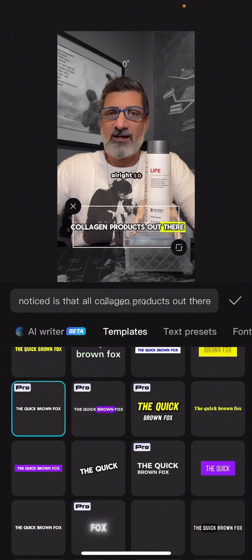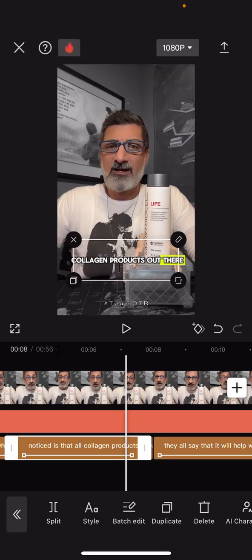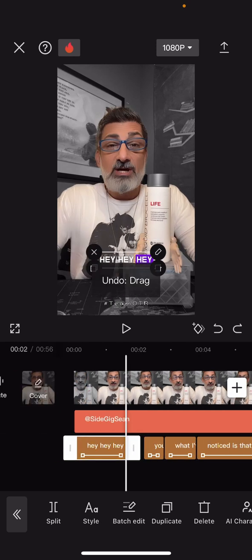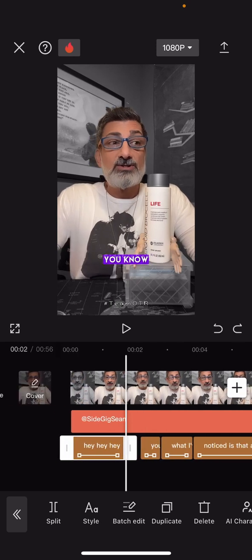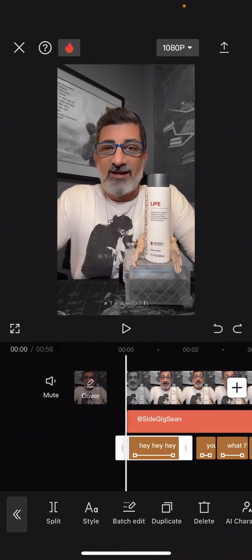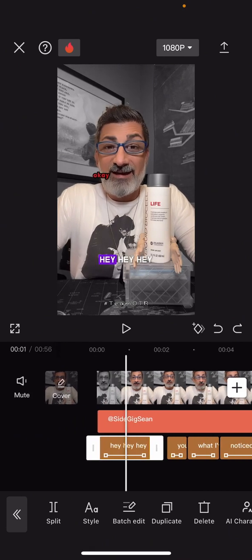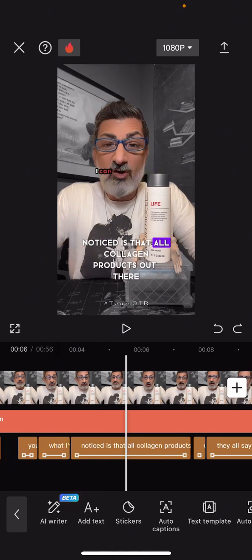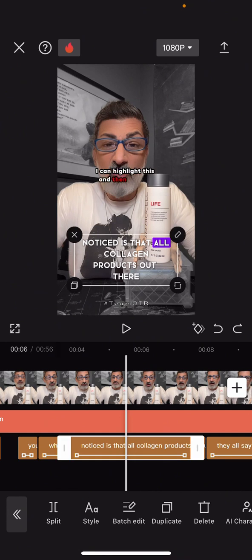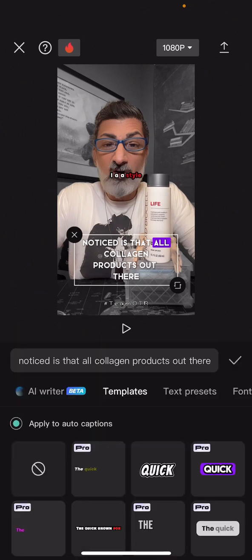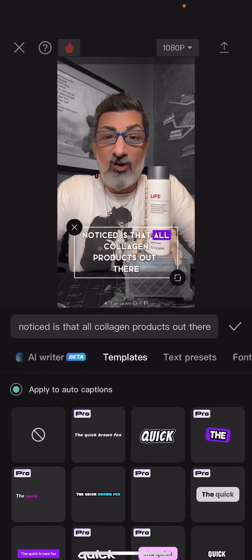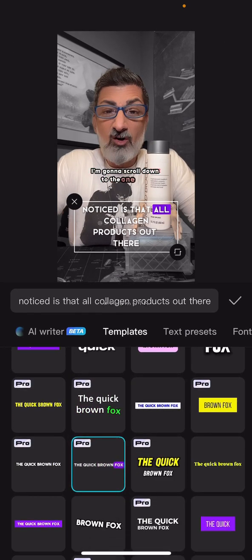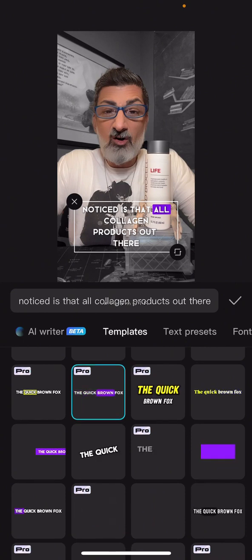All right. Okay, you know what? Let's actually change the color because I don't like that color. So I can highlight this, and then I can go to style. I'm in templates. I like the templates. I'm going to scroll down to the one I like. I want to go yellow maybe. And I like this one.